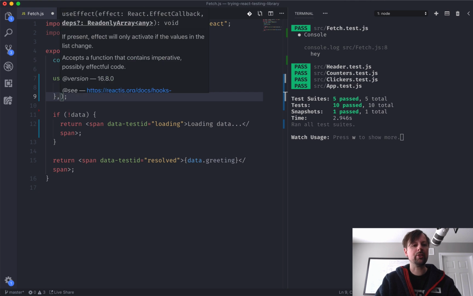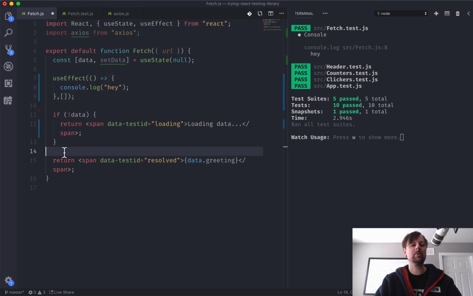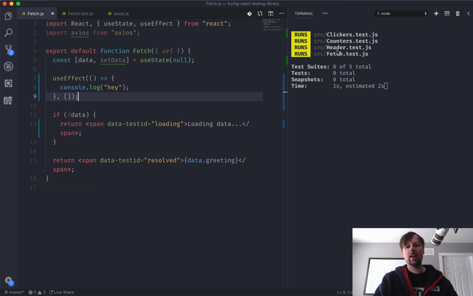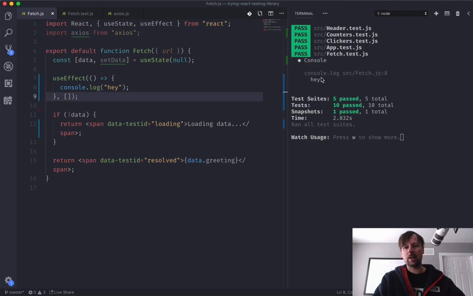So you can pass a second argument here, which it basically uses to determine whether it needs to run your code again. So if you pass an empty array, what this means is it almost mimics the component did mount and component unmount scenario, meaning that it's only going to run this thing one time. So if I save it and the test reruns, it still will render hey because it ran it one time and it's fine.